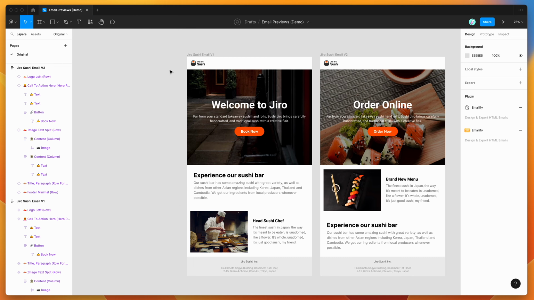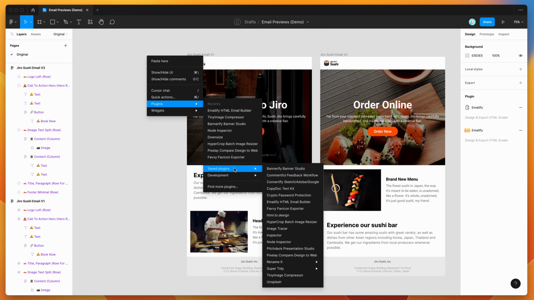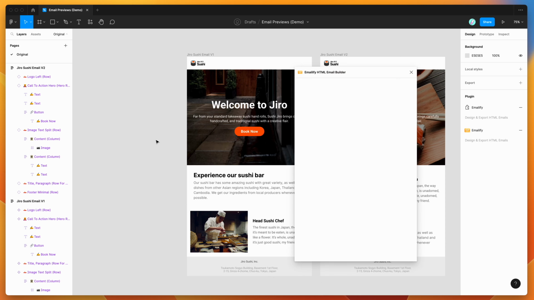So I'm going to right click on my canvas, go down to plugins, go down to saved plugins, and then click on the Emailify item. And that's just going to run the plugin we just saved a second ago.